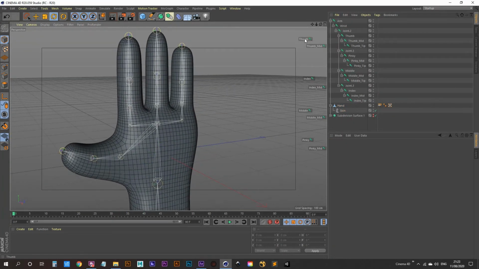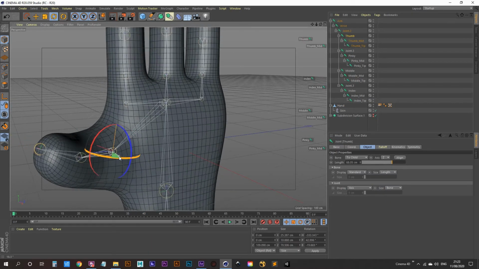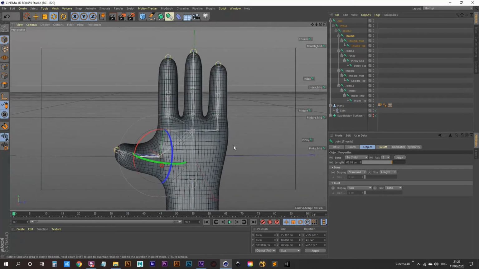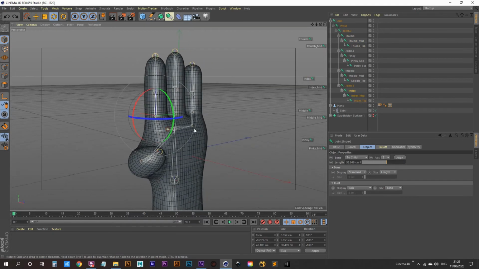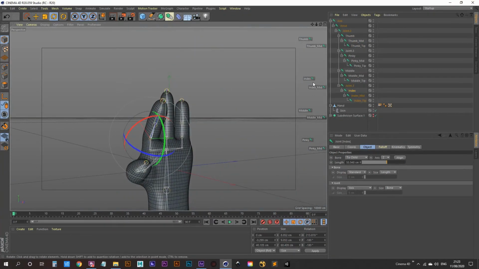So let's try our thumb. Let's rotate that. You can see we're not getting that jankiness that we were getting before. And let's do our thumb mid. Yeah, so that's looking much better. Let's try the index. We'll rotate that. You can see that that's really smooth. Looking much, much better. Let's try the index mid. That was already good anyway.